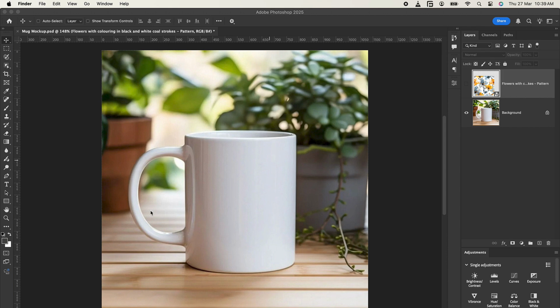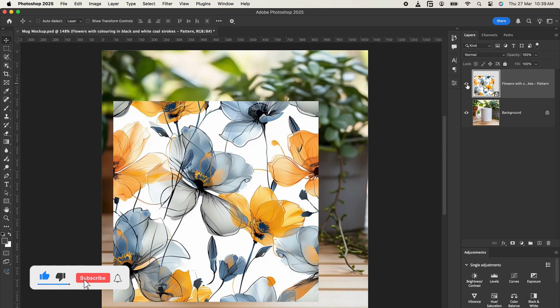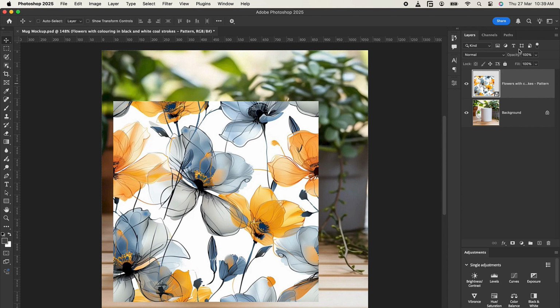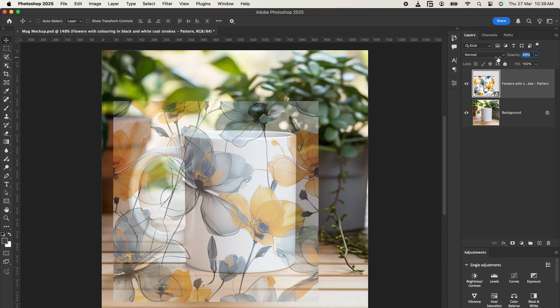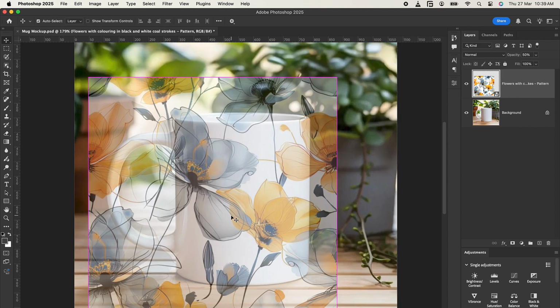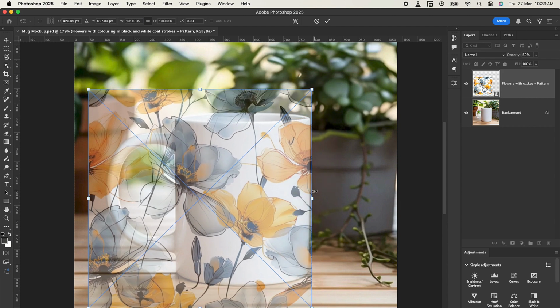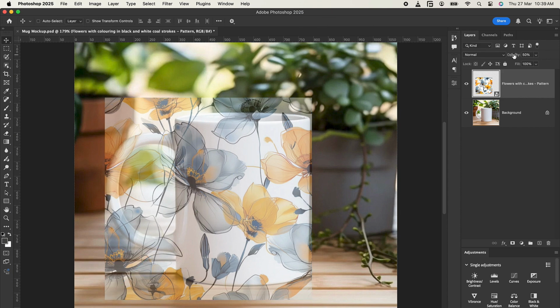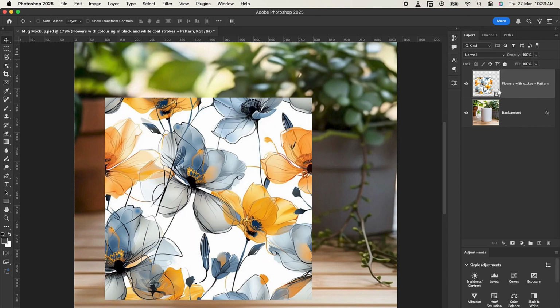So I have my mug image over here, and I also have my pattern design over here. So I'll turn on the visibility of my pattern image and reduce its opacity to, let's go with something like 50% so that I can see through my pattern design. Now press Command T or Control T and let's resize our pattern design to fit our mug. So let's go with something like this. This is okay for me. Now when I'm done, I'll push the opacity all the way back to 100. Then I'll turn off the visibility of my pattern image.